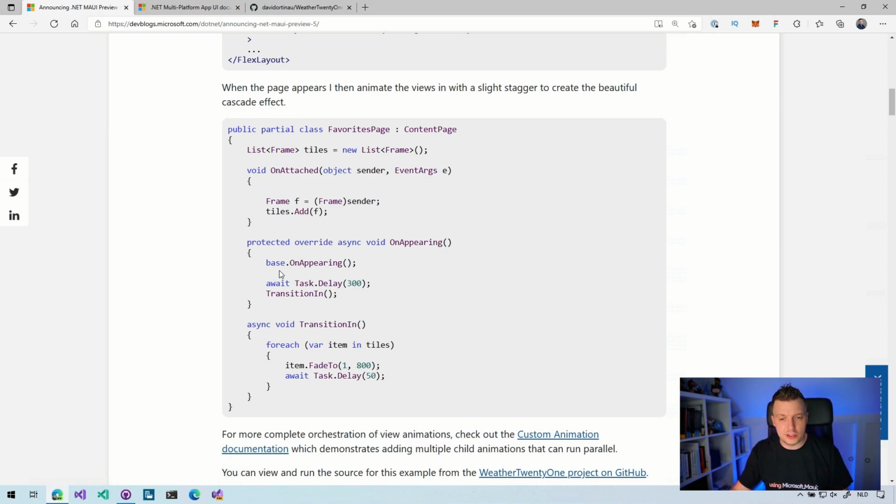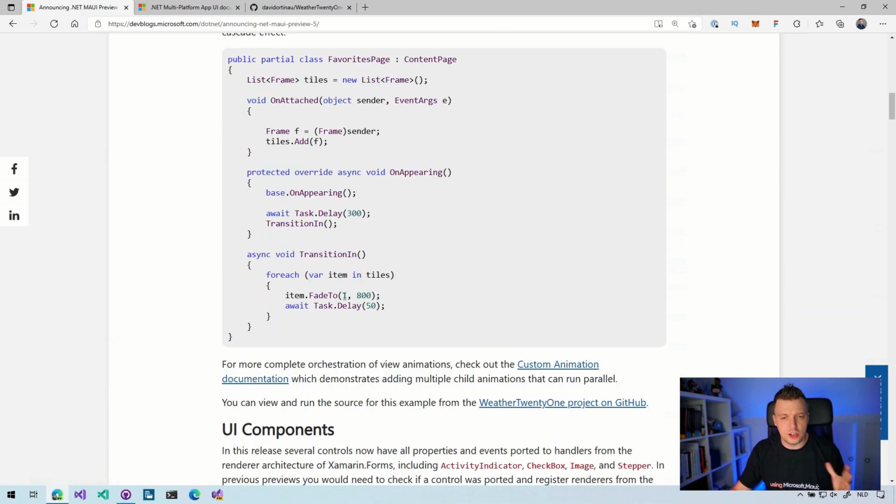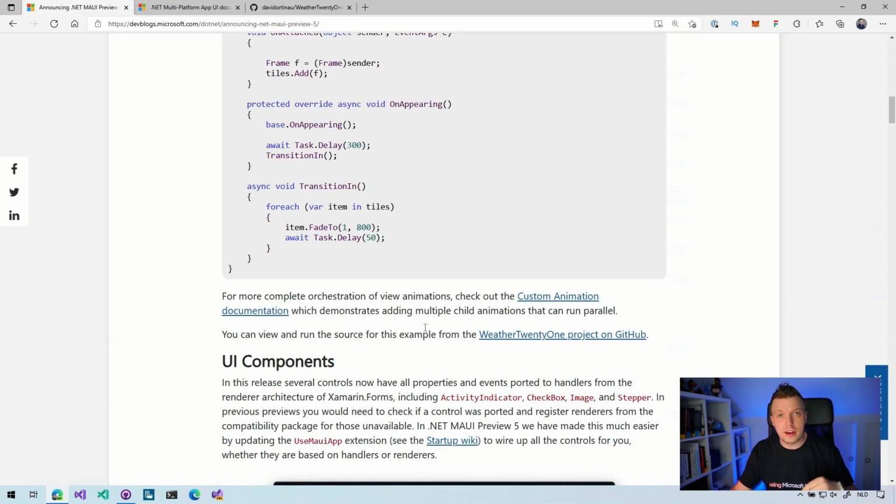And then you can say transition in, and it will loop through all the items, which is the tiles that we see here, and it will do that little animation, FadeTo. So it just does the fade. The moving was just in my head probably. So that is how you can do that. And of course, you can create custom animations as well, which is described in the documentation. So that is now in .NET MAUI as well. You can go check that out.